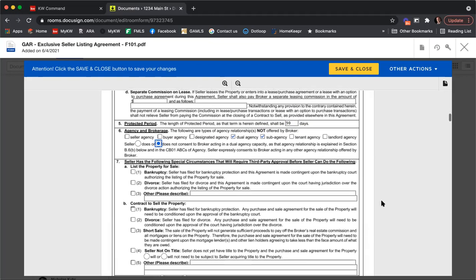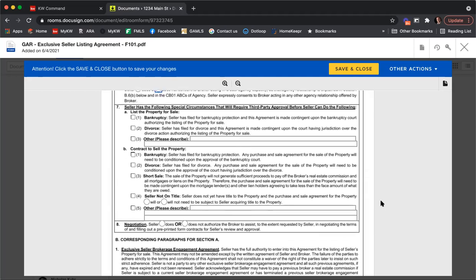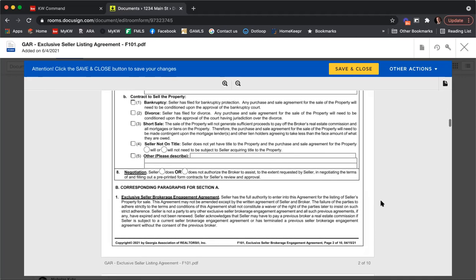The next, the seller has the following special circumstances. No special circumstances, contract to sell the property, don't need to do anything there. And then section 8, seller does authorize the broker, to the extent requested by seller, in negotiating terms of or filling out this pre-printed form. So I'm going to select seller does.